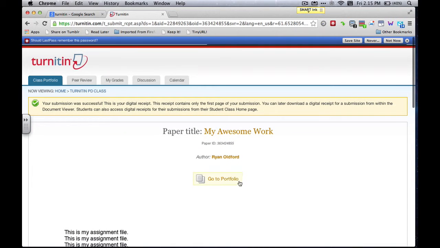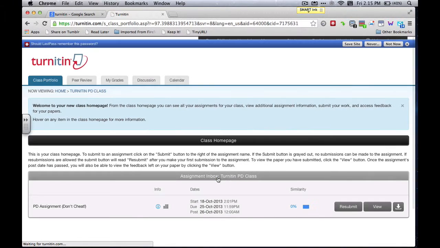So now, if I'm the student, I can go back to the portfolio, and it shows that I've submitted it. It shows it's not similar to anybody else's. It already made a similarity report, and I see, oh, 0% similar, not a problem. I've done everything properly. I can resubmit if I want up till the due date.